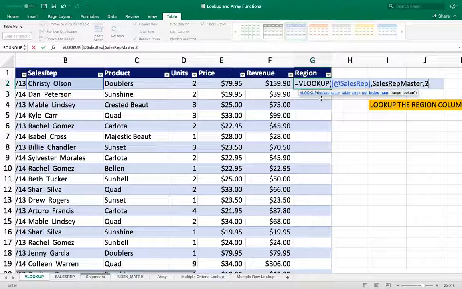Right? So the last parameter that it asks is the range lookup, which is an optional value here. So what this means is a range lookup parameter is a Boolean value, 0 or 1. So 0 means a perfect match. That means it has to find a sales rep by the name Christy Olson in the master sheet. It shouldn't be something close to it like Christy Peterson or something. It can't be a near match. Okay, so it has to be a perfect match.